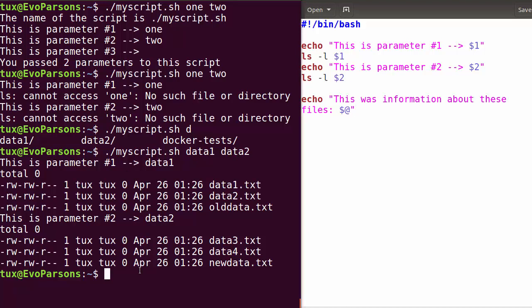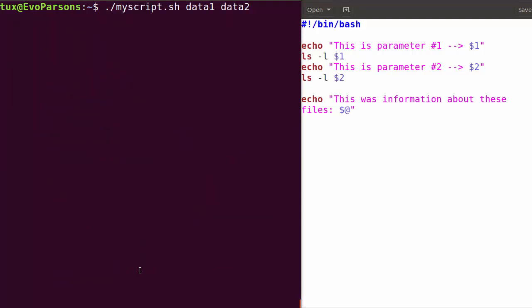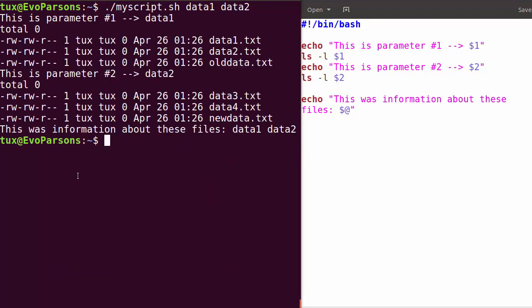So that's going to give me a nice little summary here that tells me, okay, you called me with data1, data2. This was information about these files, data1, data2, okay? So you can get access to each of the arguments separately, including the special argument $0, which is the name of the script. You can also get access to all of the arguments starting with $1 that were passed to your script, okay? No problem.